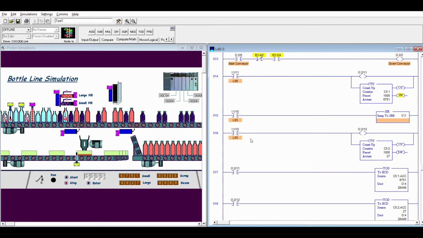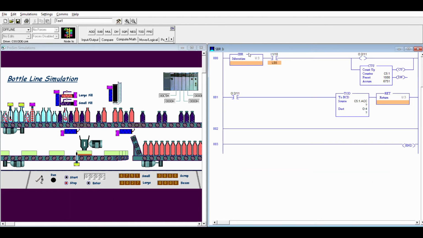To count the big bottles, we used a jump to subroutine instruction. So for I1 10, it will send the information to jump to the subroutine. This subroutine is going to activate this function here. So whenever there is a bottle passing by, it will activate the count up, and then when the count up is activated, it will send the number in the counter here to the destination output 4, so the number can be seen here.